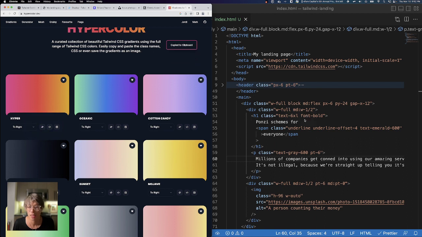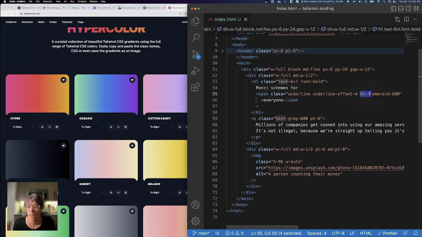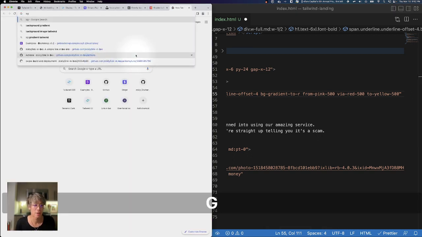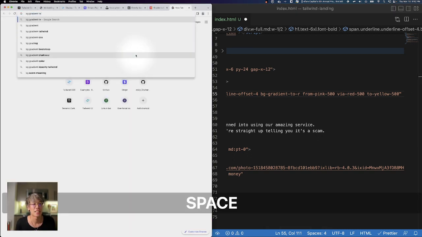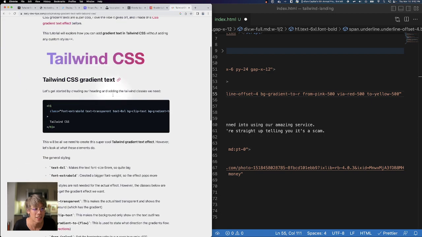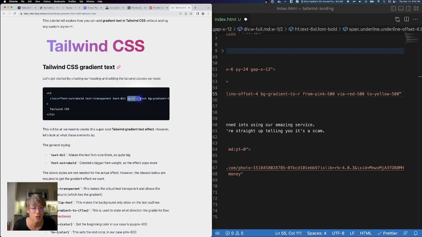So click this. And then where it says text emerald, let's go ahead and delete that and paste our... wait, I think this only works for backgrounds. But there's a way to do it for text too. Let me see, background, gradient, text, Tailwind. Oh yeah, here we go. Okay, yeah, you can do it with background clip text.